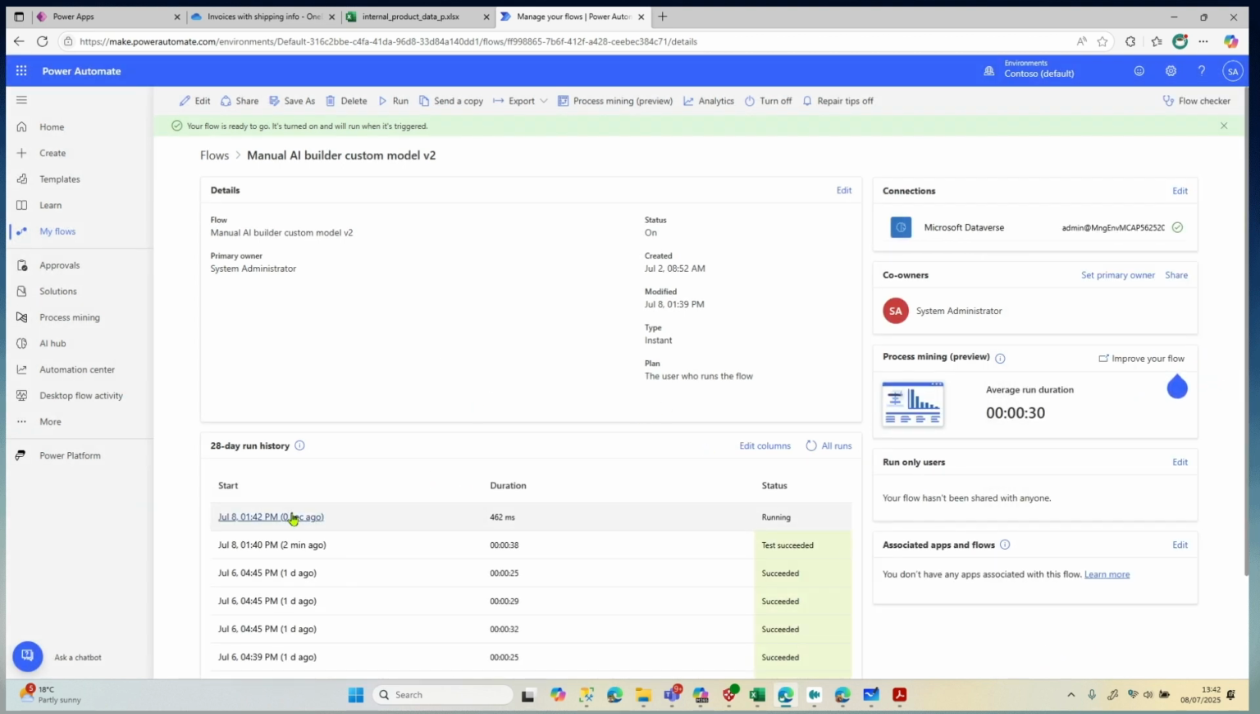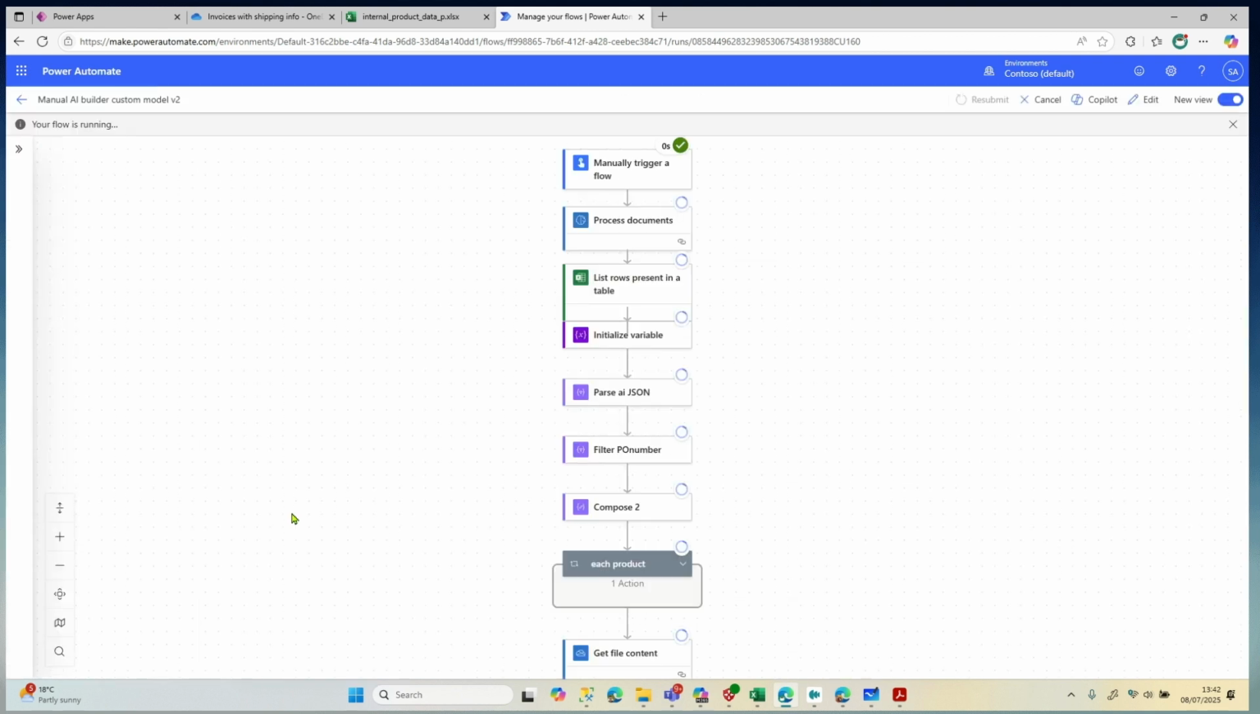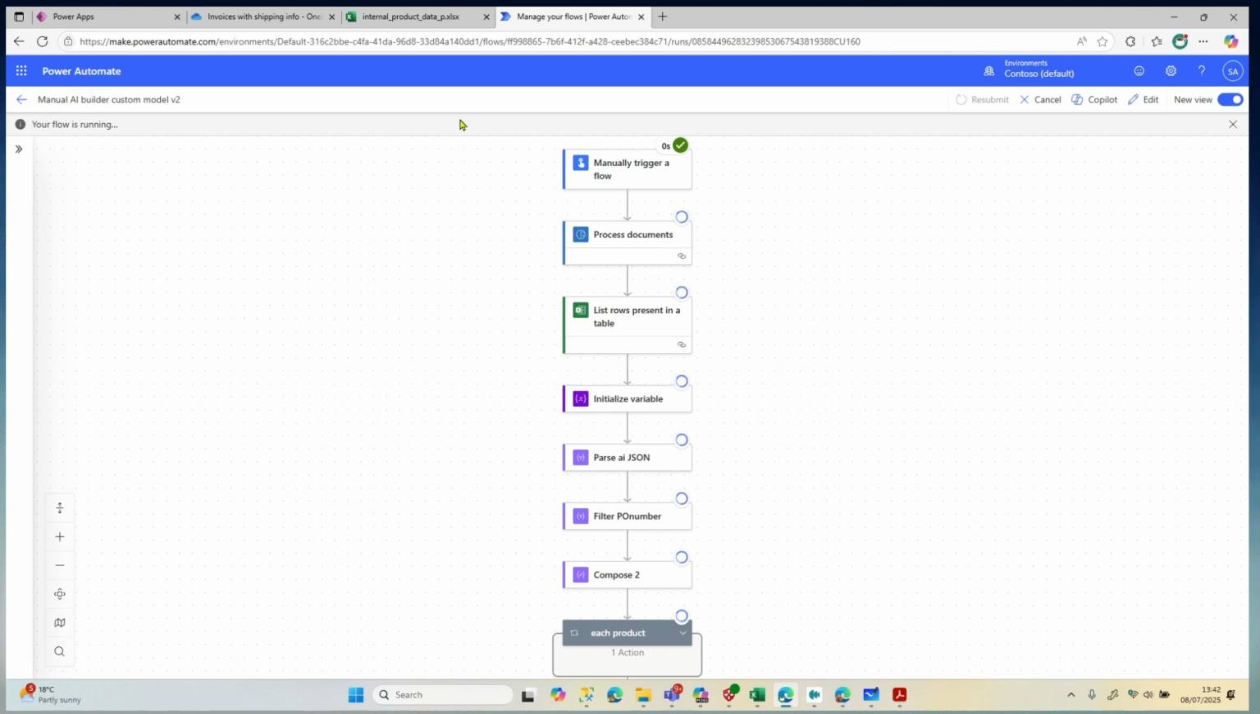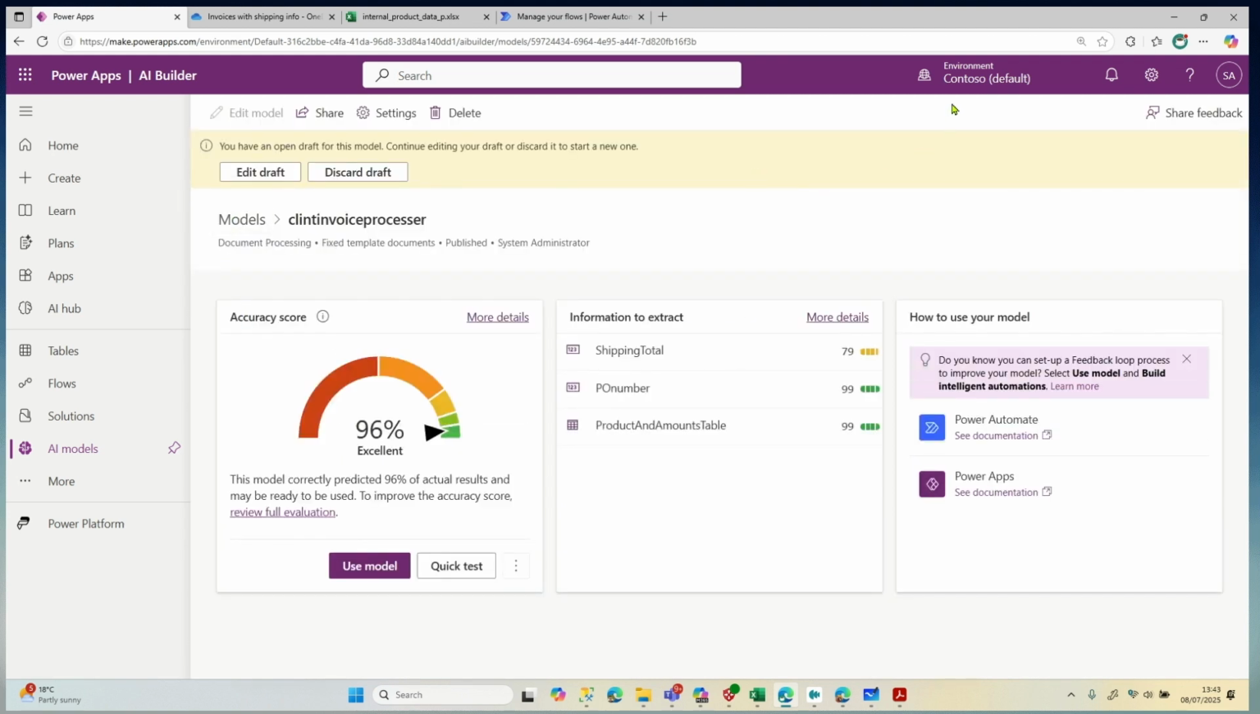I'll just talk you through that again. So let's click on that. It's busy running. I'll click on that, and then it's processing the document. Remember, this is our custom model, which is here in our AI Builder, and I think you need some kind of license for this, so just be aware of that.